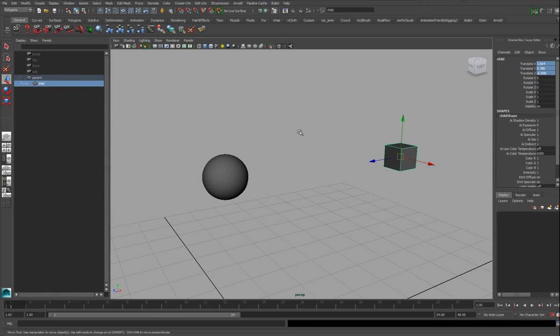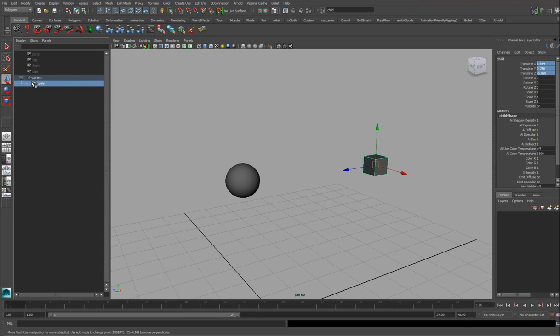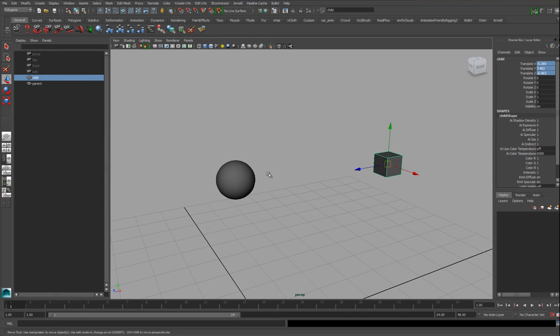And again, to bring that out, to unparent it, I could do Shift P on the keyboard, or I can just middle mouse drag and let go somewhere. Hopefully, there you go. So you just middle mouse dragged and dropped it somewhere else.